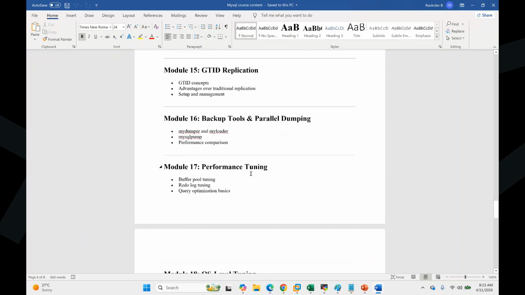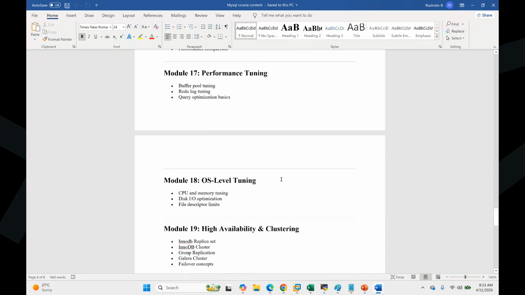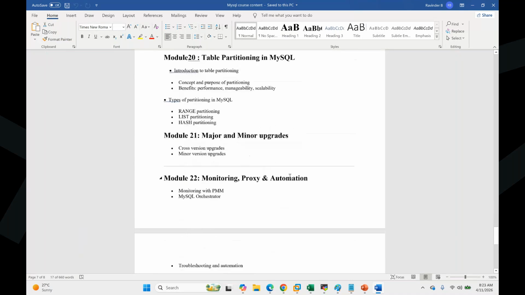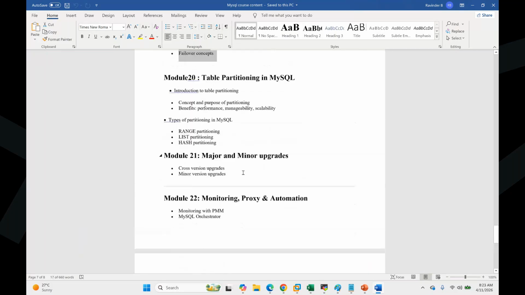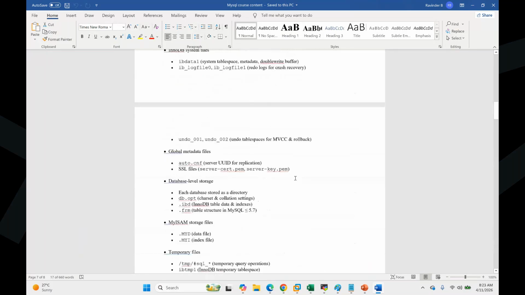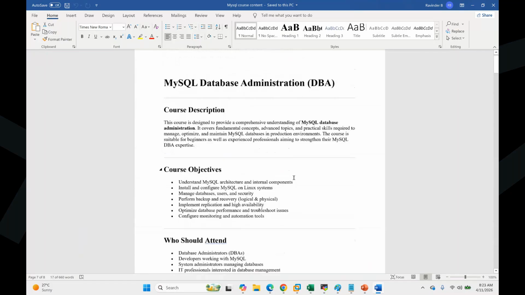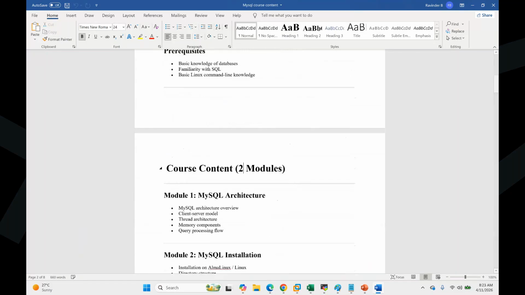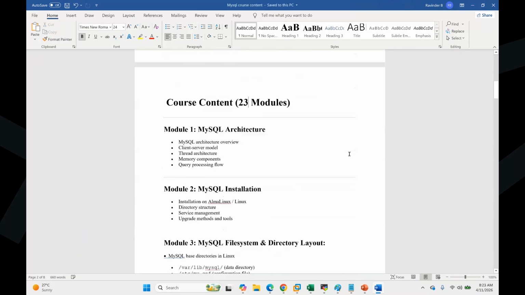Okay, and performance tuning, OS level tuning, high availability. This is high availability, automatic failovers, and replica set, cluster. We have many things I'm going to cover in detail. Partitioning, and major minor upgrades, monitoring. So 22 modules here, and I'm going to add one more module, a database table space management separately, to make that area robust. In fact, we need it. So total 23 modules we're going to discuss for this course.